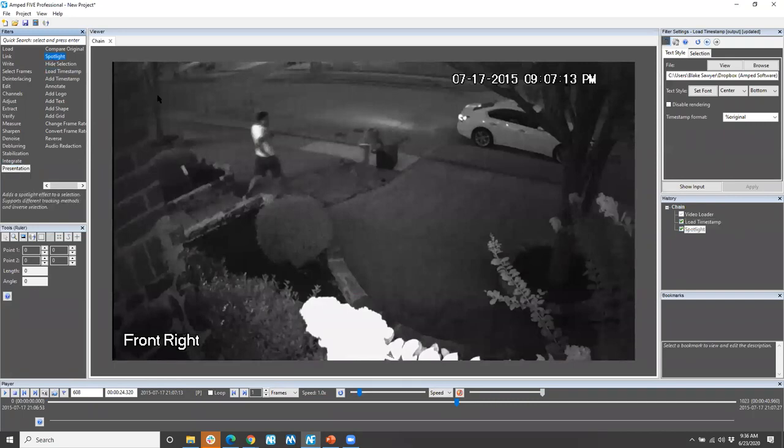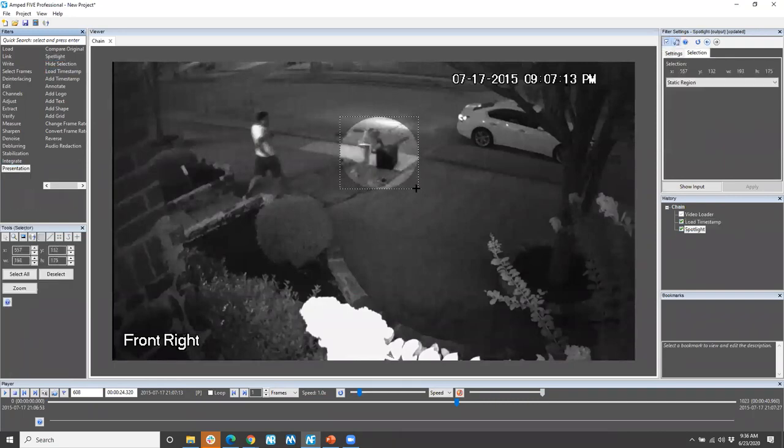One, I can use the Spotlight tool. Spotlight is going to do the same thing that Hide Selection did, only in reverse. It's going to allow me to create a dot that I can then use to track that person.